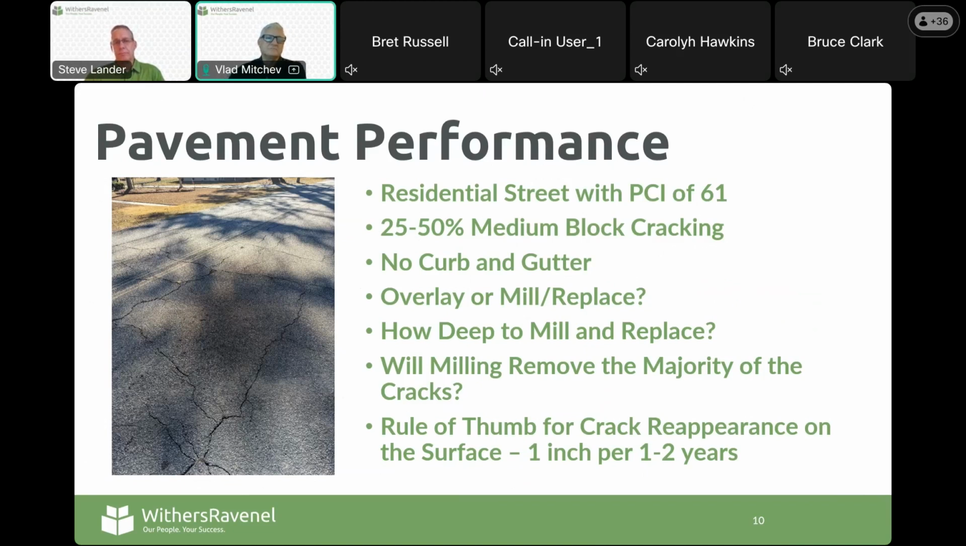Overlay is probably not appropriate because you're not going to be able to match the driveways, but you could mill and fill 2 inches and think everything's going to be good. But will that mill remove the majority of the cracks? And how deep do the cracks go?